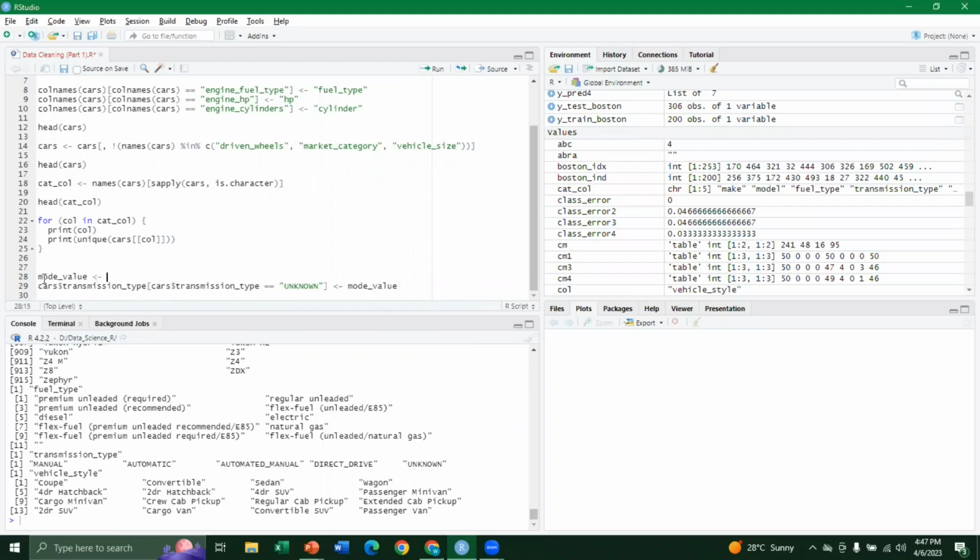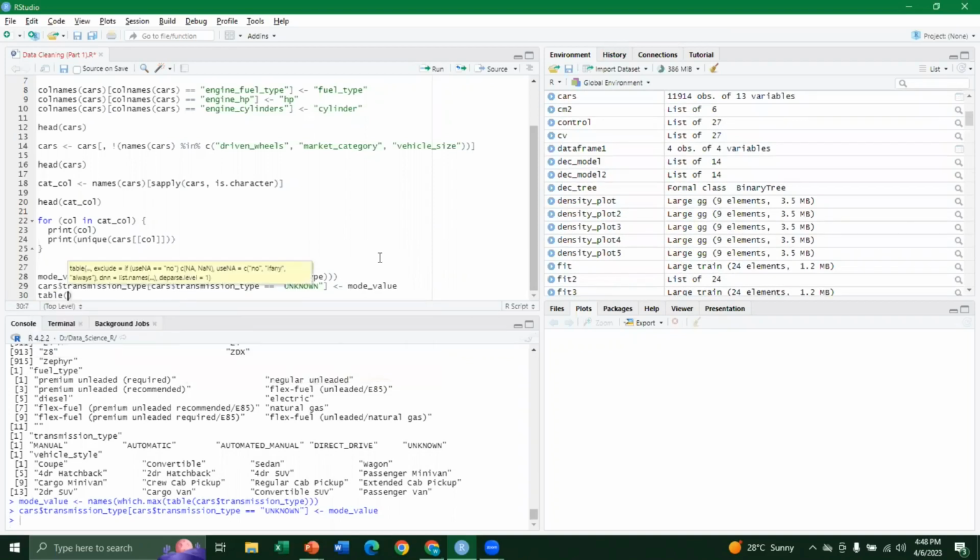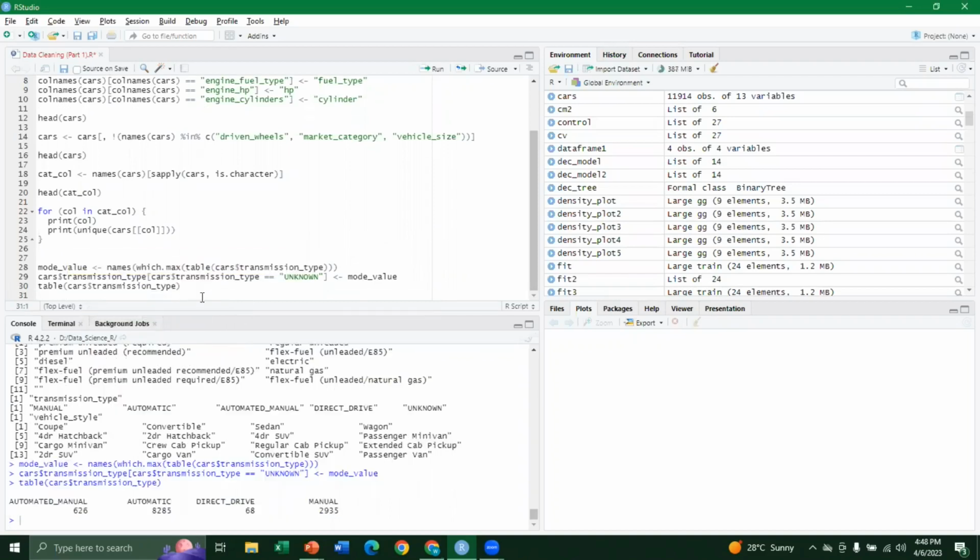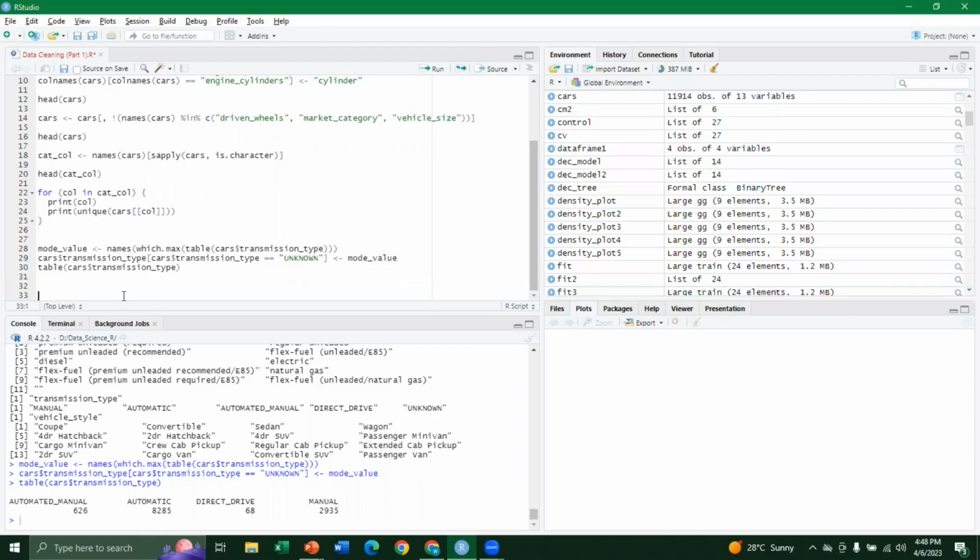And I will say inside this variable, take the names, and then I will use the function which.max. And then I say table and take the cars data set and transmission type. And here I will say table cars transmission type. So you can see that the unknown has been removed and replaced with the automatic that has the highest frequency, or that is the mode of this column. So you have also learned how to change the values inside a column.